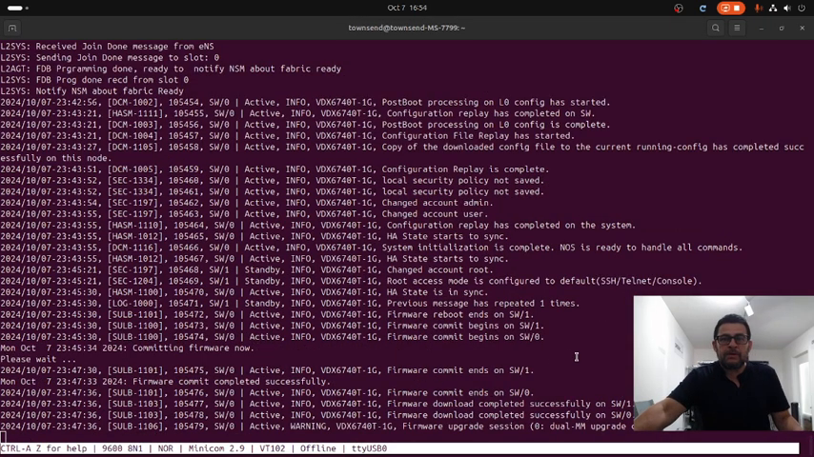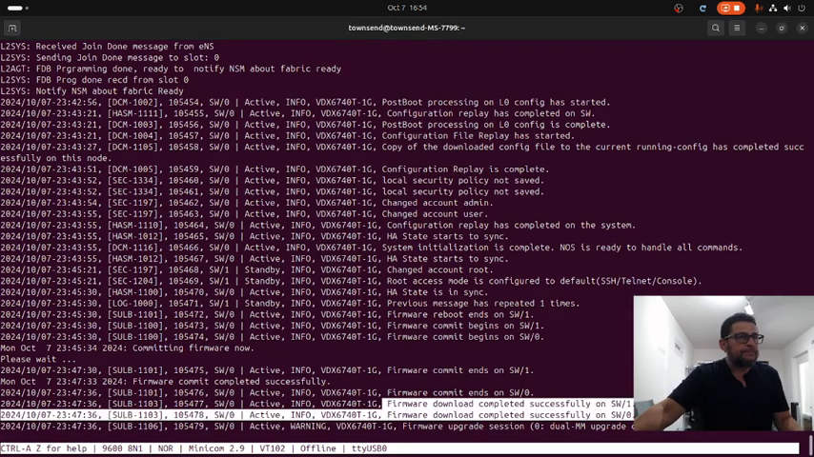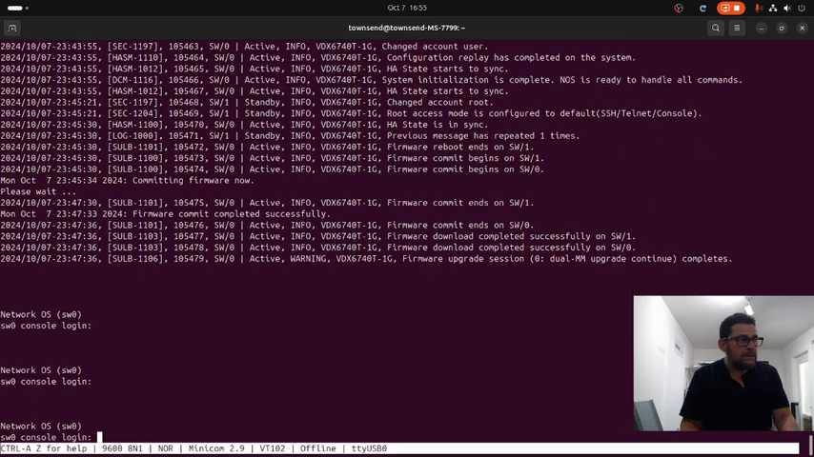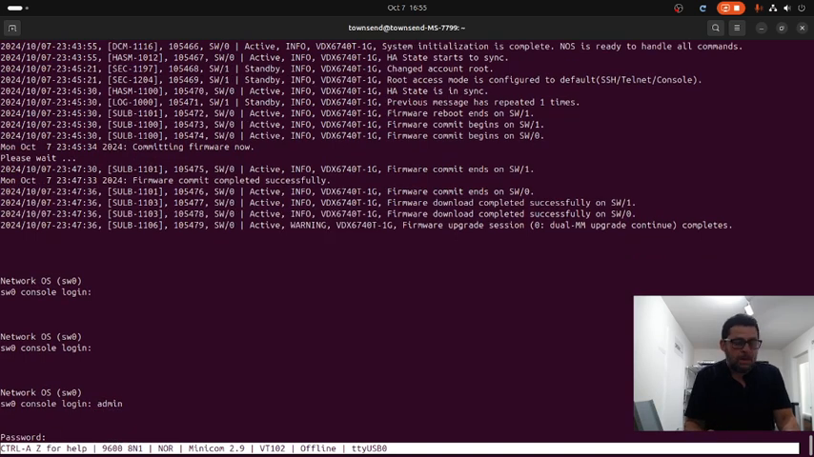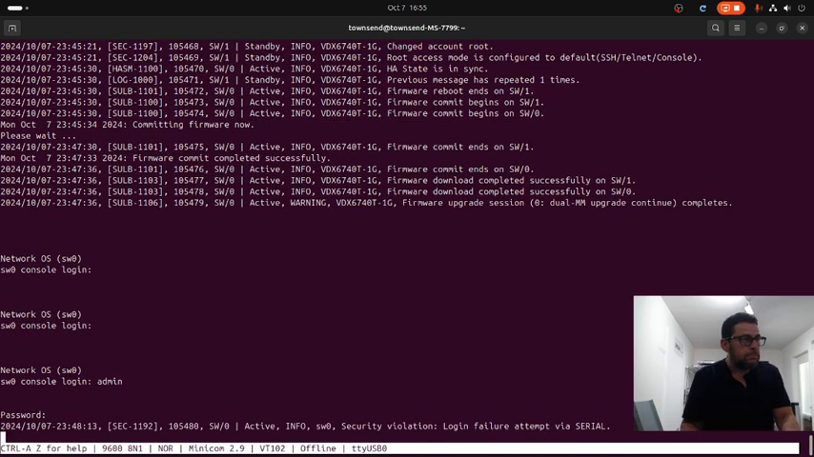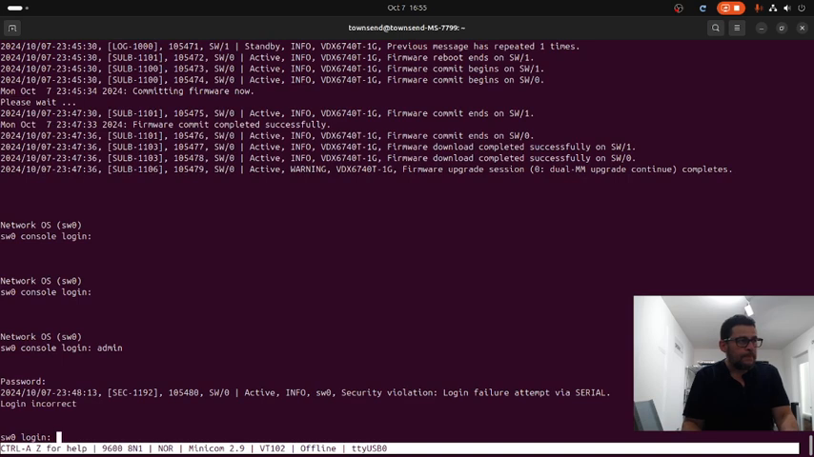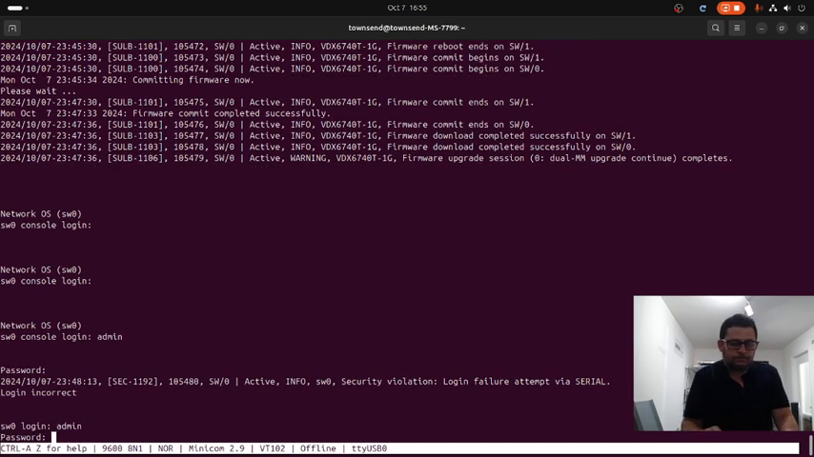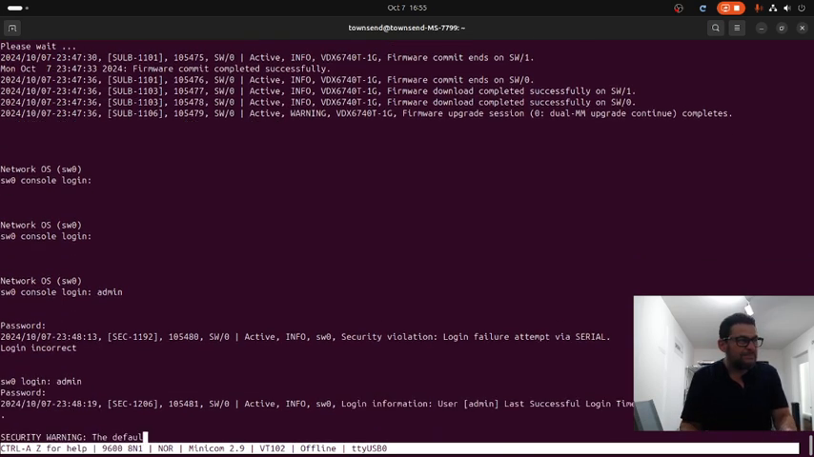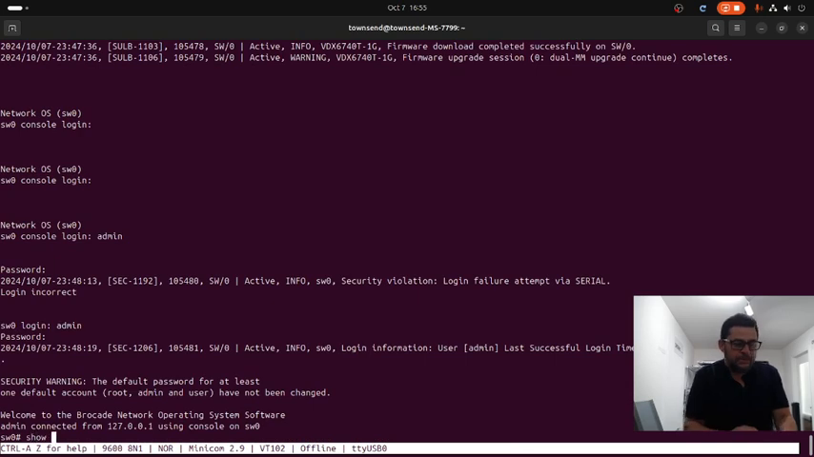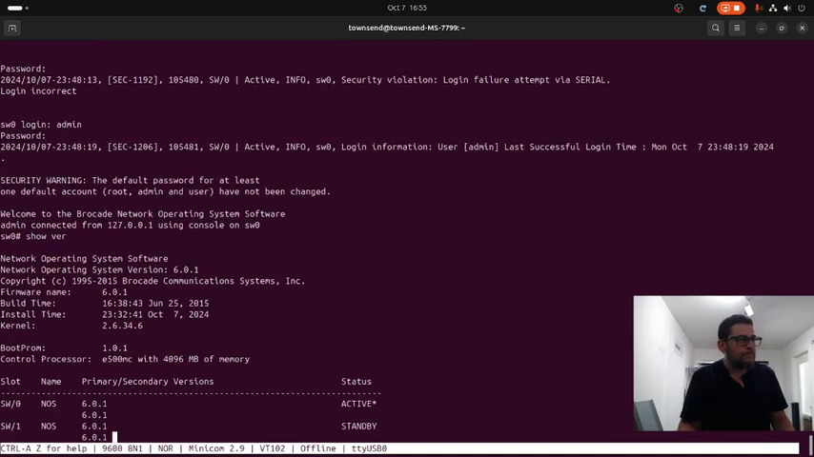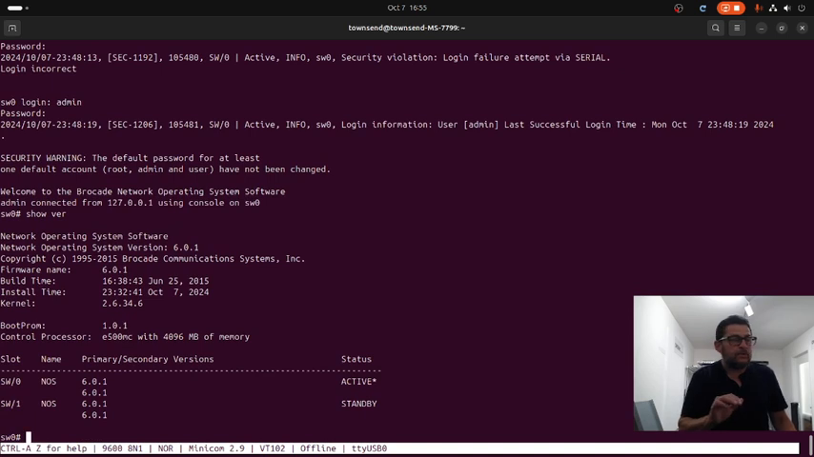So now the firmware is complete, as we can see right here. Let's double check. Admin, show version. So that's step number one complete now. Now we need to upgrade to version 5.0.1z. So that's the other part of the process.